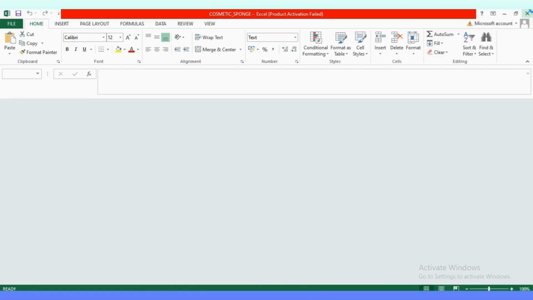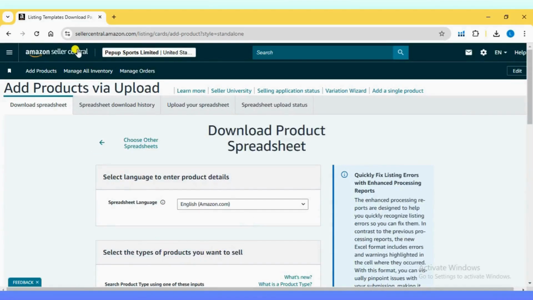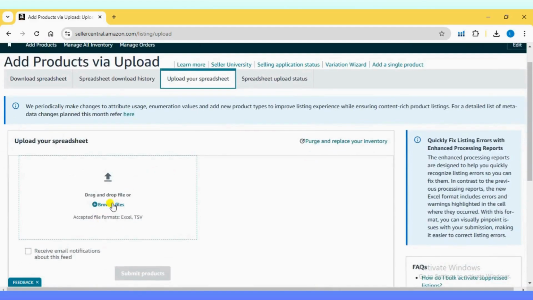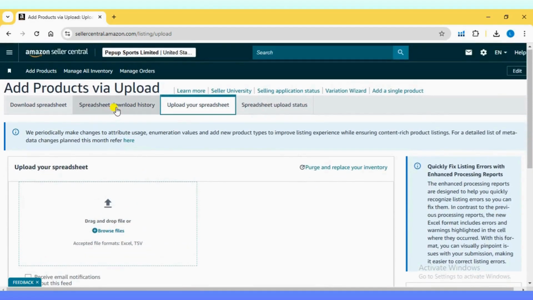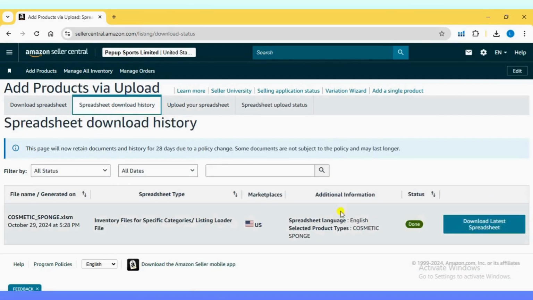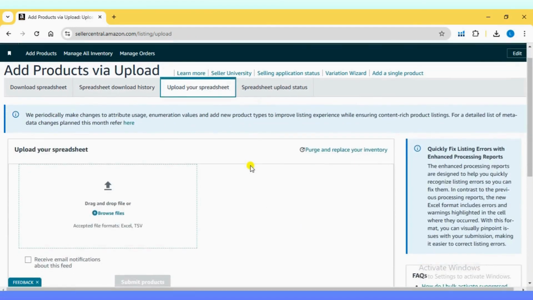After saving, go back to Seller Central and return to the Add Products via Upload page. Under Upload Your Spreadsheet section, upload your inventory file, and Amazon will process it. In the Spreadsheet Download History section, you'll see the downloaded flat file, and under Spreadsheet Upload Status, you can check the status of all uploaded files.